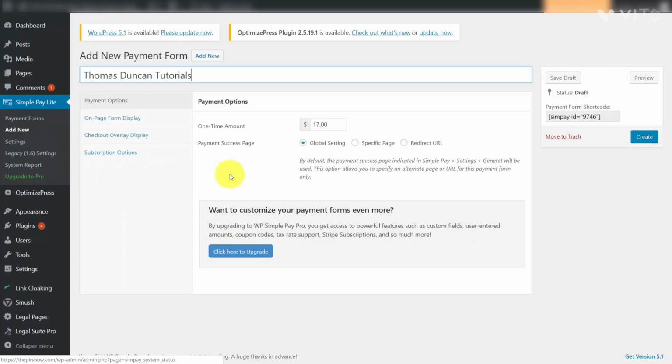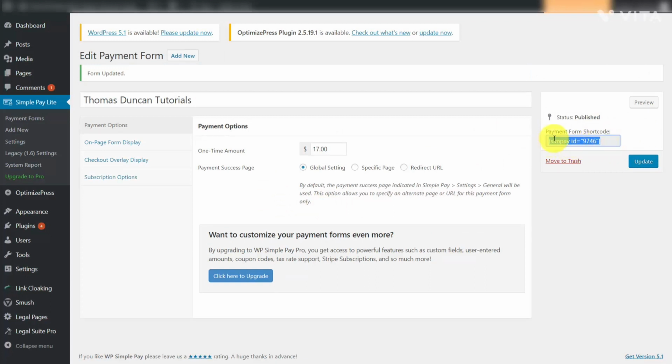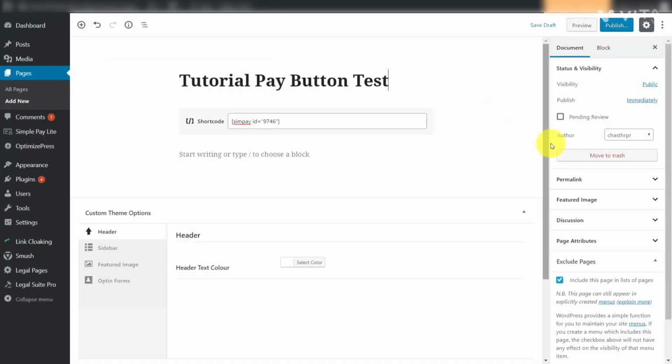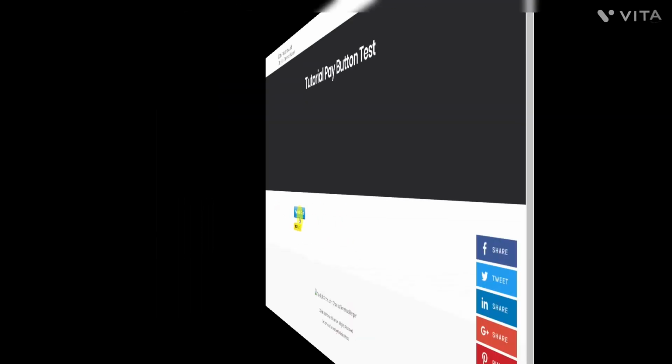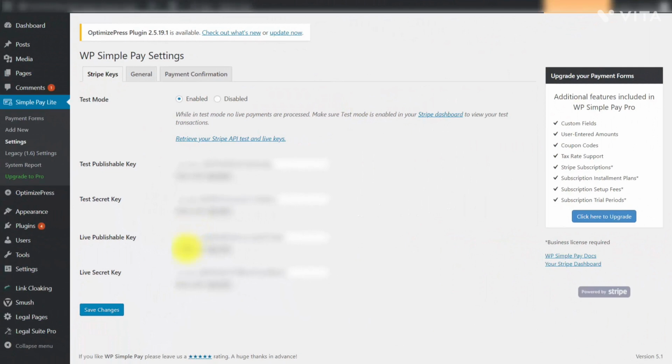Once you've done that, you're then going to add a new payment form, add in your details, and click Create. You'll then want to use your short code, copy it, and head back to your WordPress installation. You'll then add your pay button to your WordPress shortcode. Once you do that, you can preview your page, and you'll see your test pay button. When you're ready to make your payment live, you'll disable your test mode, and your pay button will be live on your WordPress website.